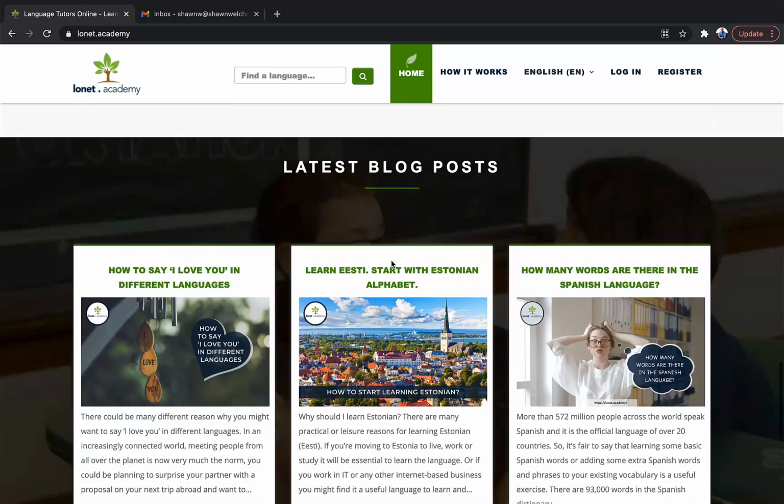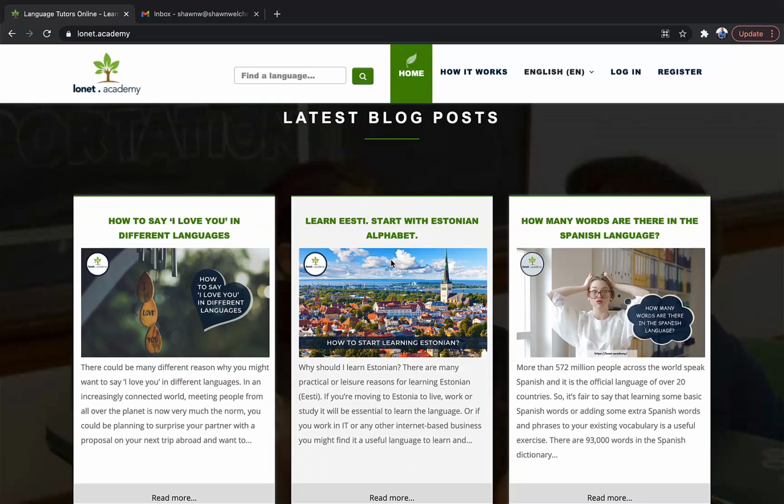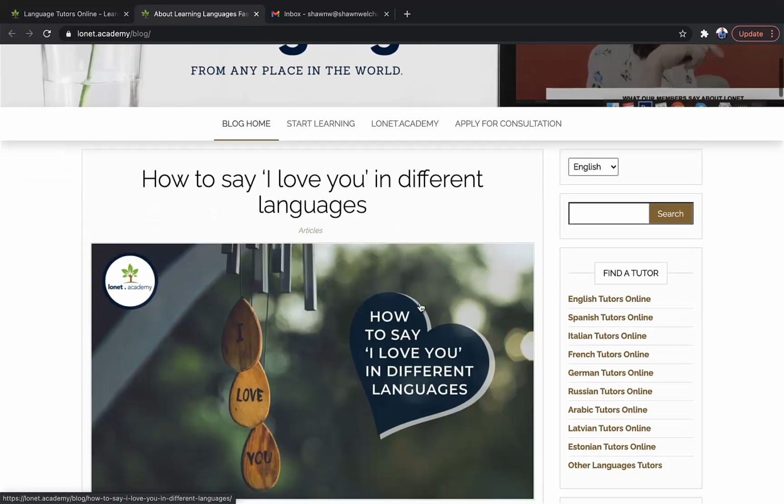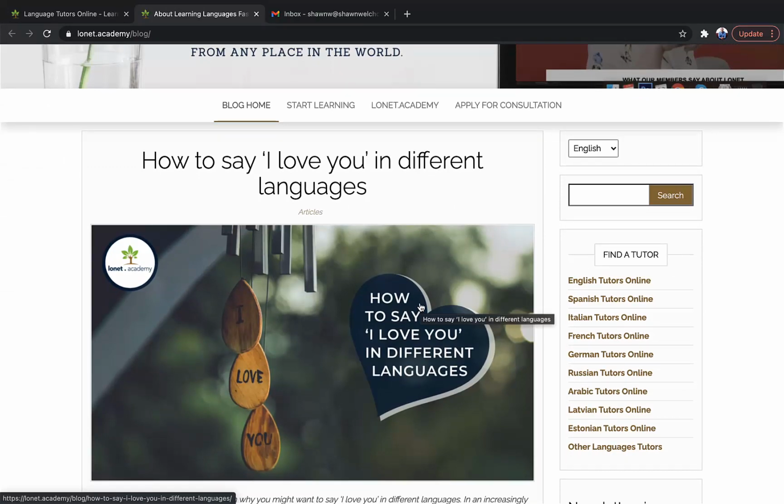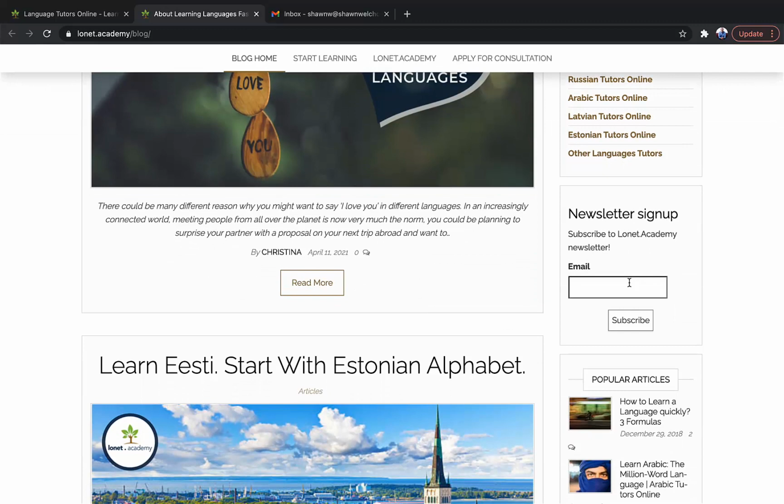You can also get access to Lonet's blog to help you out with your language learning. You can click on the blog site and there you'll have access to all of Lonet's blog posts. You can also sign up for Lonet's newsletter where you can get these blog posts directly to your inbox, and you will also have access to other pertinent information about Lonet.